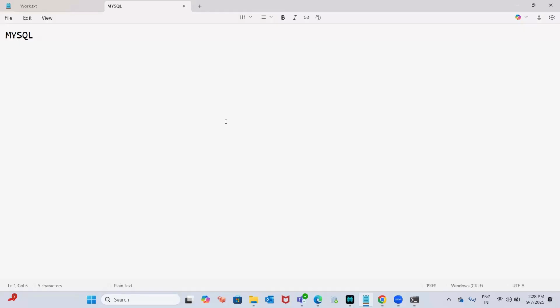So in MySQL, we have the alter command. Where does it come under? Is it a DDL command or a DML command? It is a DDL command. It comes under DDL commands. So what is the purpose of this alter command?